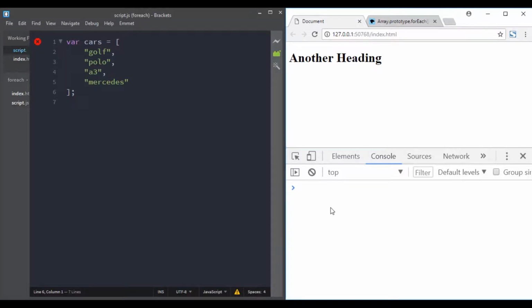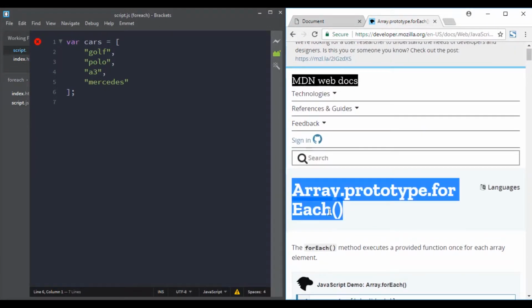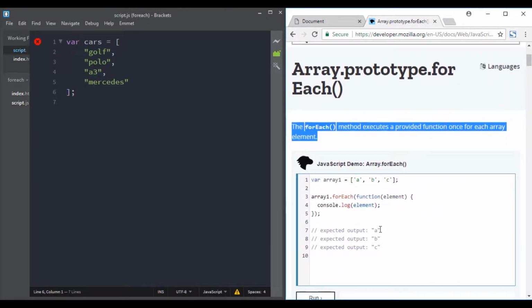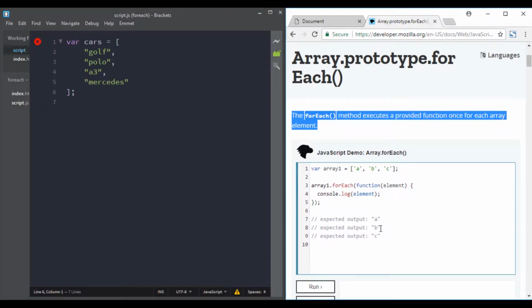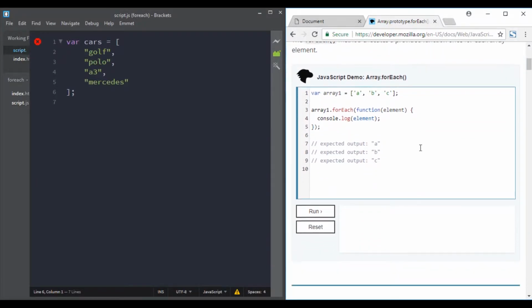The forEach method is one of the most used methods on arrays. Let's go and see how it works. Let's look for it on MDN, and here in the description it says that the forEach method executes the provided callback once for each element present in the array in ascending order.